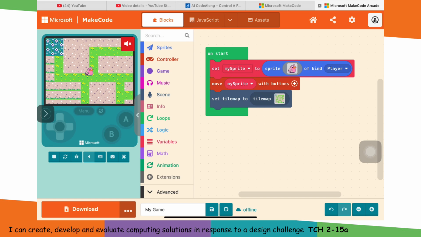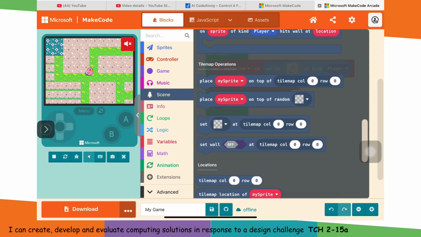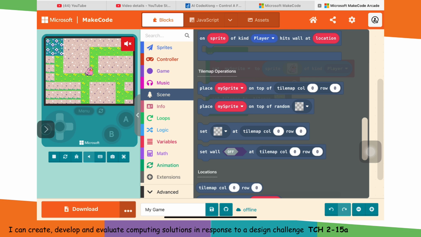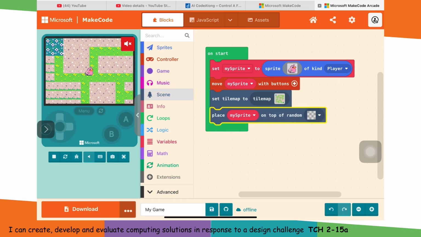Right, now that we have our tile map, we're ready to turn this into more of a game. So the first thing we're going to do is set our starting point. So again, we're going to go to Scene, which is the kind of dark blue colours, and we're going to scroll nearly to the bottom, the second to the bottom section, which is called Tile Map Operations. And I'm going to grab the second one down, place my sprite on top of random block. Okay, so you'll find that in Scene. Use the colours to help you because it will help you match them up.